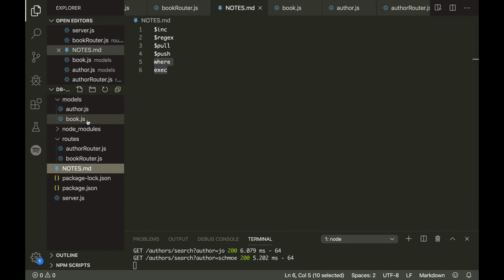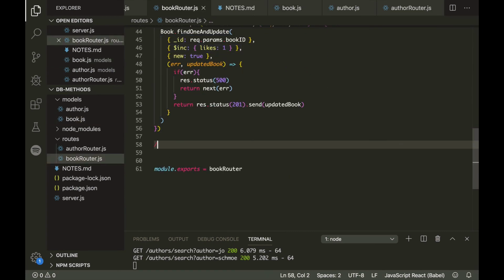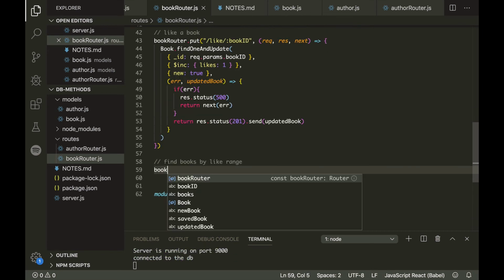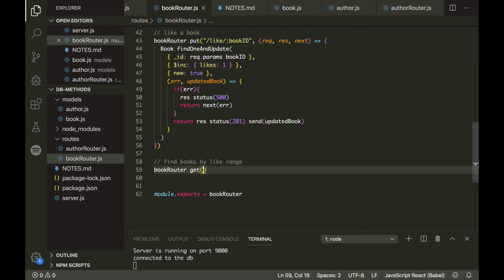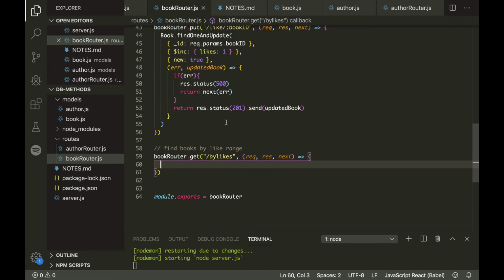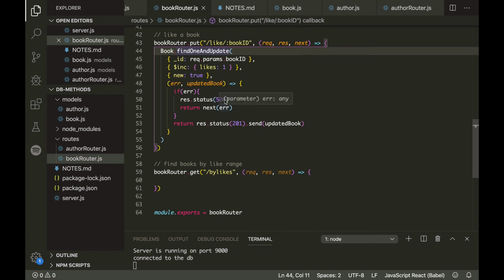All right, so back to the books. Book router. Let's find books by like range. A range of low to high. Find books in this range. So this will be a book router dot get, and we'll say, so it's already to books. Let's say by likes. I'm just making things up now. req, res, and next. Okay. And we want to find the books where their likes are between a specific range.